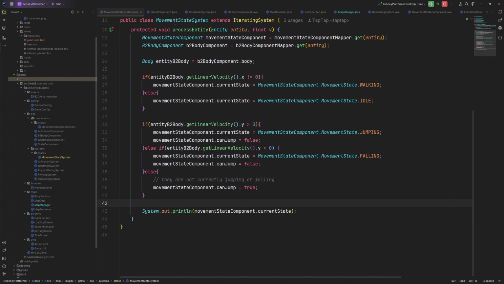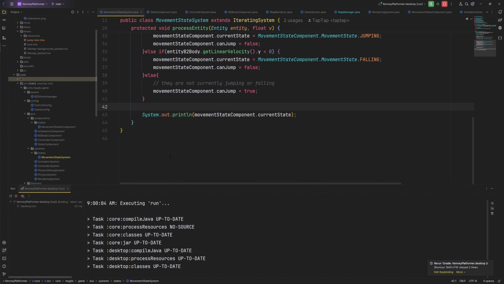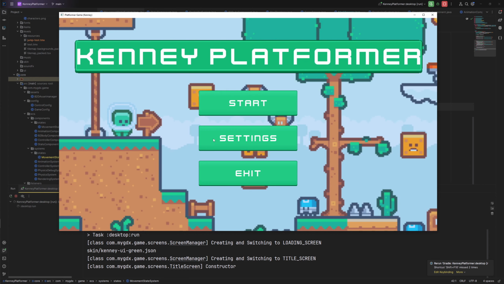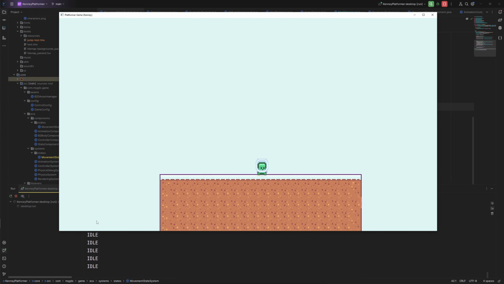And yeah, as we can see, let me try running the app again. I want you to focus on the terminal or the console at the bottom. So we just saw falling, and right now I'm not doing anything, so the player's not moving, so it's in its idle state. But if I move left, it goes to walking. And if I press space, it goes to jumping, and then falling, and then idle again. So I think that's pretty neat.